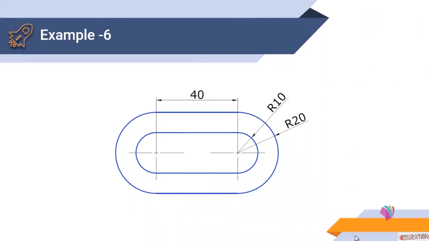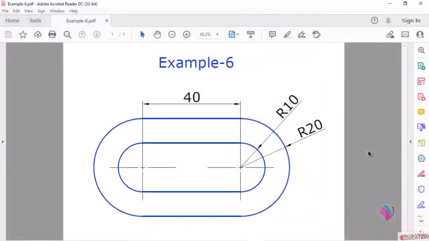In this lecture, we are going to see how to create this example 6. This is the drawing that we are going to create. Here, the dimensions are very few, but the technique that we are going to use is important. First, we will create this R20 circle on both of the sides and at a distance of 40.